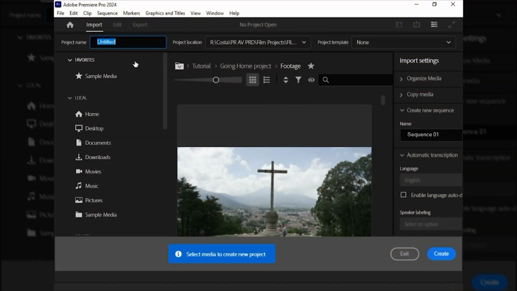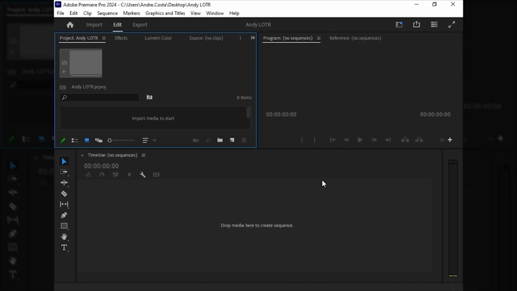Project, it's important that you name your project your name and then save it on your folder. Which one is your folder? It's second period, your name. Okay. I am going to save mine on the desktop here. And make it your name, Lord of the Rings, or something like that, and then create.